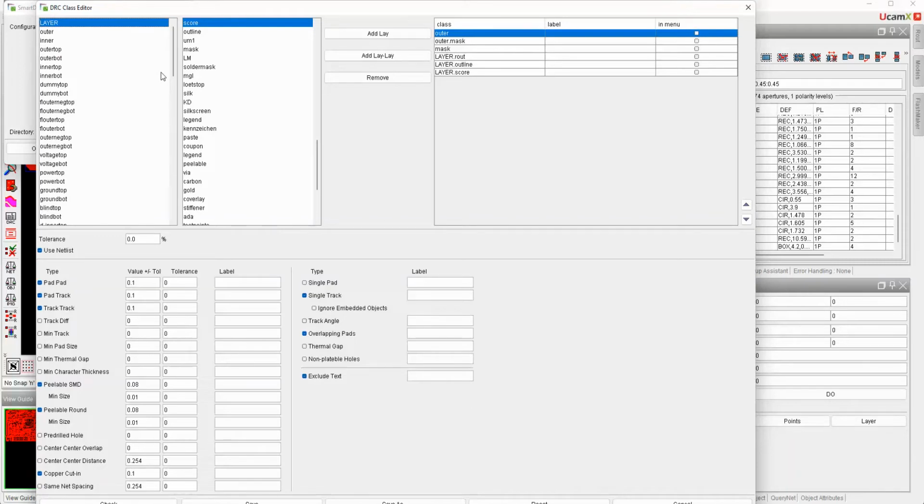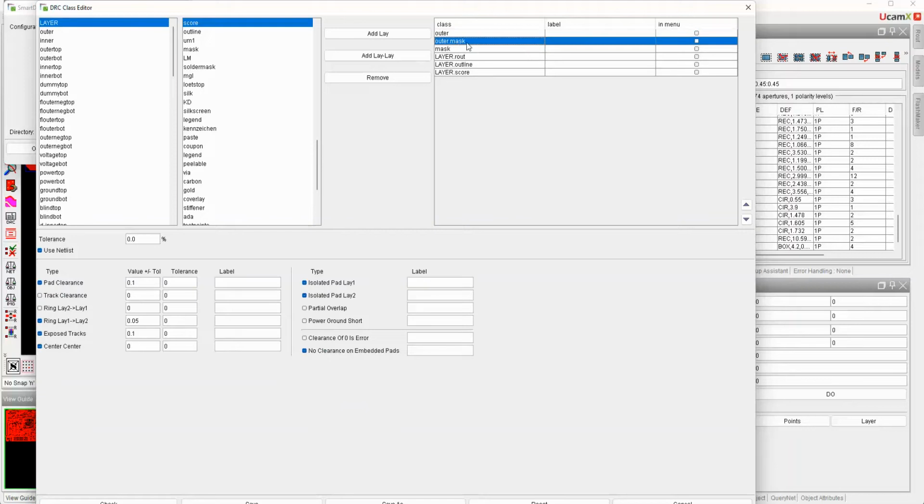You can specify different sets, for example, a layer set, which contains all the DRC checks to be executed on a layer with a specific class or subclass, or the layer-to-layer set, which contains all DRC checks to be executed on the combination of 2 layers with specific classes or subclasses. As an example, a layer set for outer, or a layer-to-layer set outer to mask.